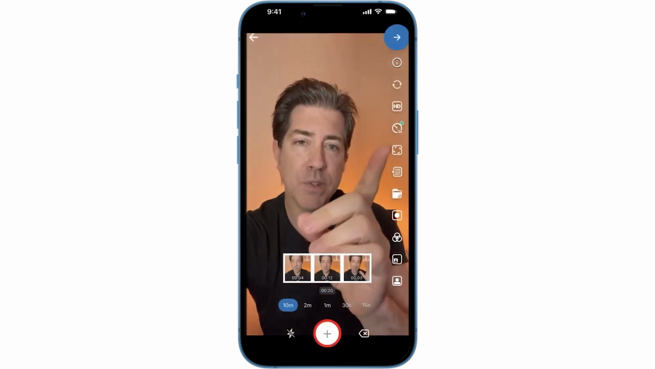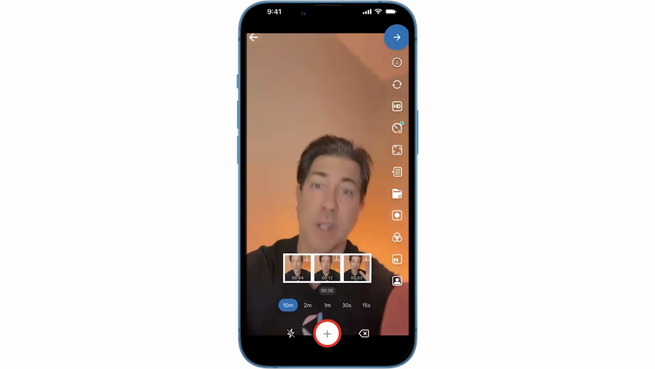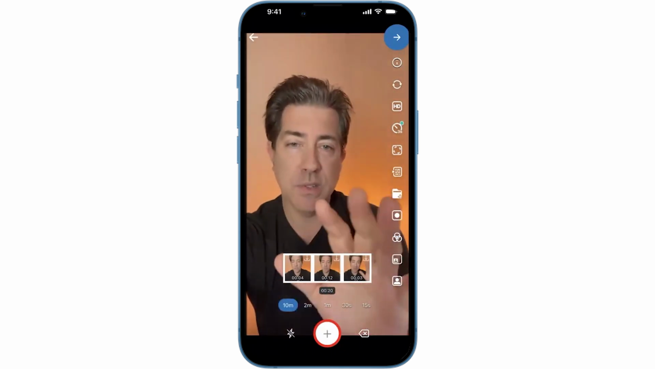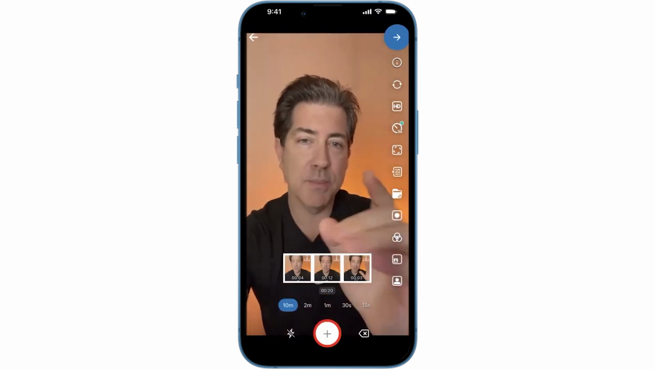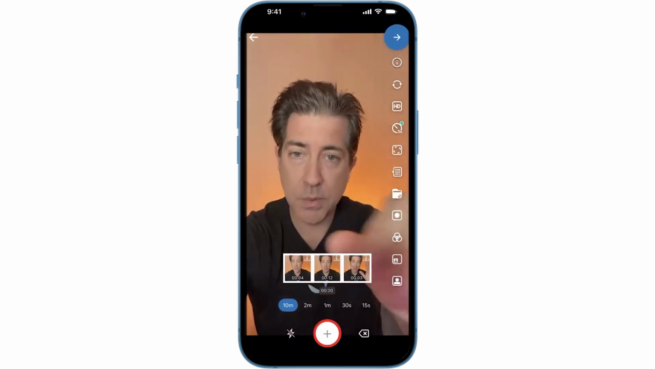This button right here is new. This is the video stabilization button. So if you're doing a walk and talk and you feel like it looks like a crazy horror movie, and you want to smooth it out, select this button right here and then just select low, medium, or high, and that will smooth it out for you.